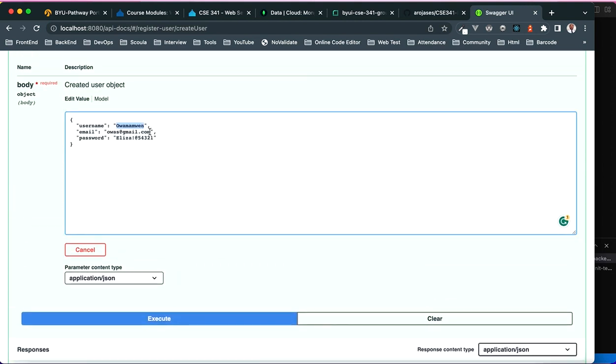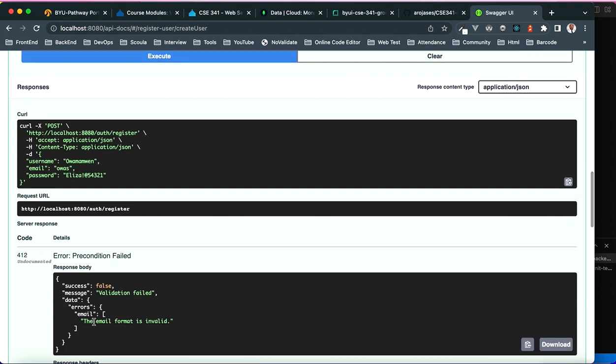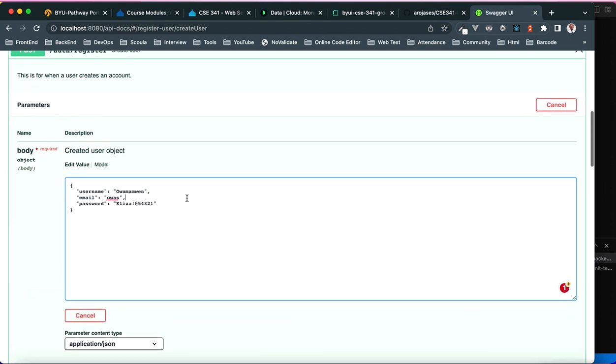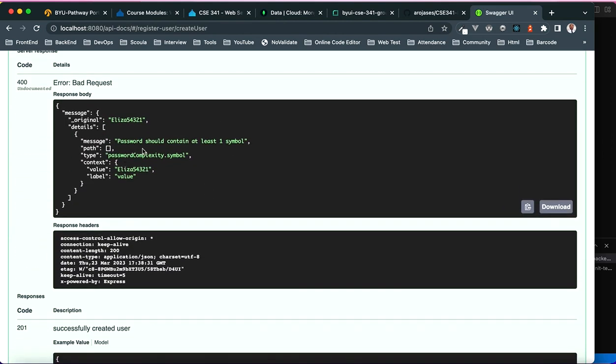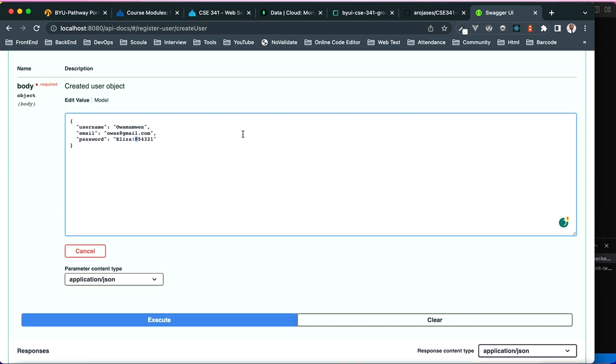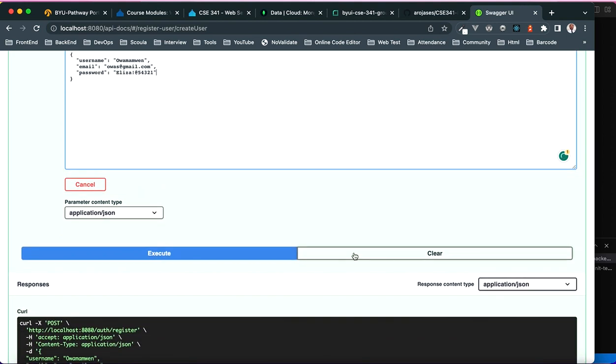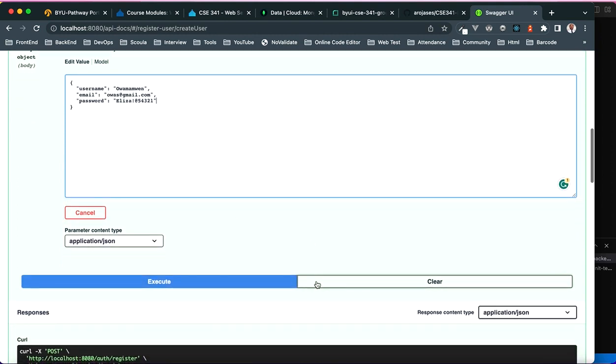Let's check this also. Email. Let's say the email is just only a WASP. Let's execute. So we see here email is required. If we go back and remove the symbol and click, it will also throw an error. You can see password should contain at least a symbol and all that. And now let's execute. I don't want to use this to execute, but let me just do it then delete.